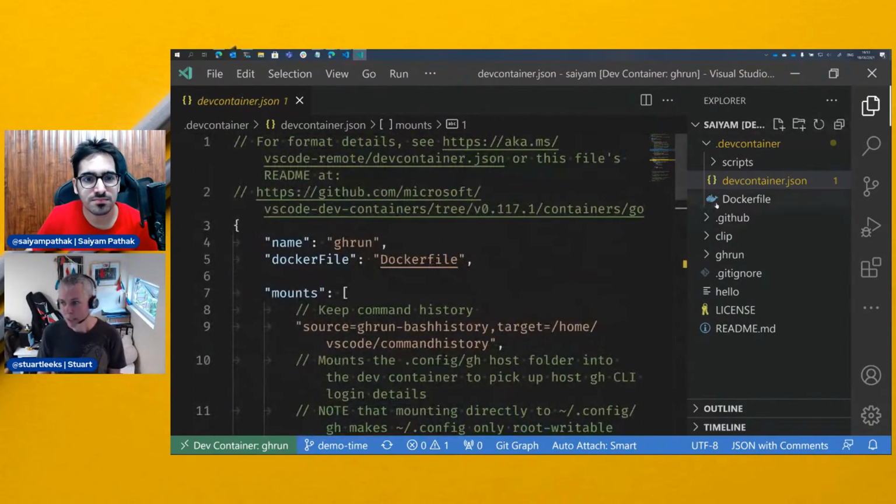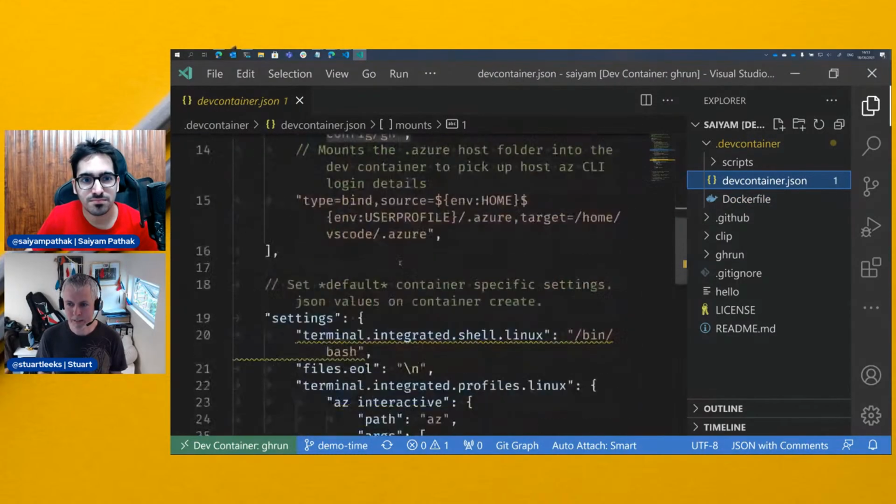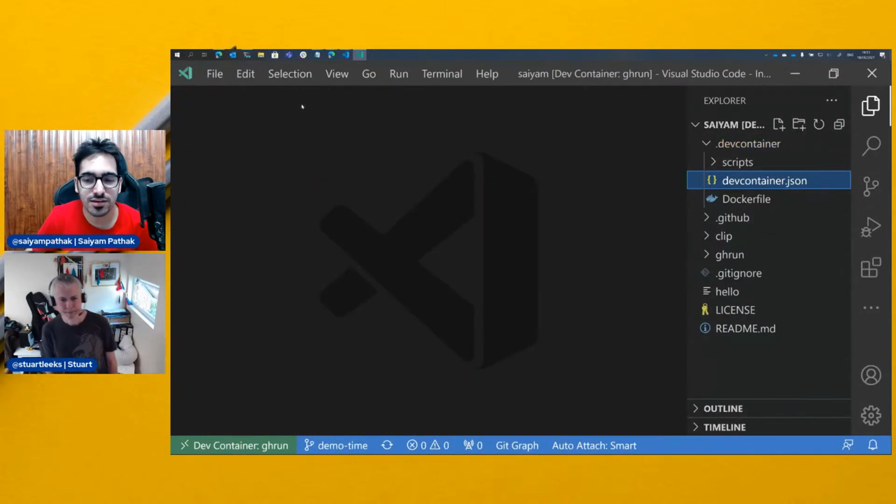But if you know a Dockerfile, you know how to define what the dev container should look like, and there's a few little bits you can configure inside of this JSON file just to tune the experience a little bit further. Awesome, that looks really cool.